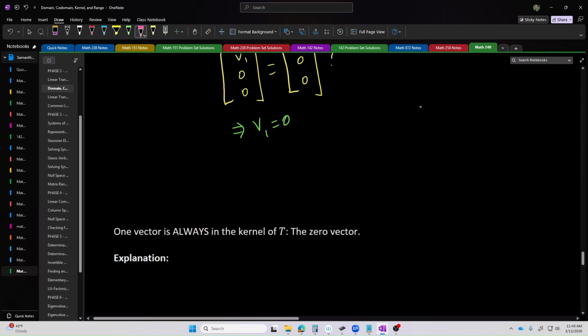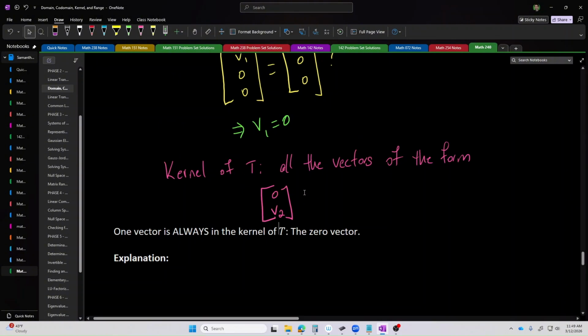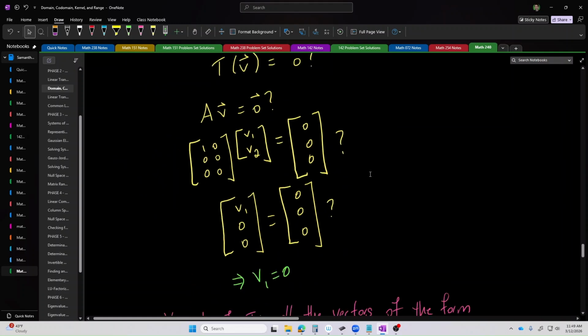So what I would then say is that the kernel of this transformation is going to be all the vectors of the form 0 as your first entry, and then whatever as your second entry. As long as that first entry is 0, then after applying the transformation, after multiplying by this matrix A, the result will be equal to the 0 vector in the codomain.